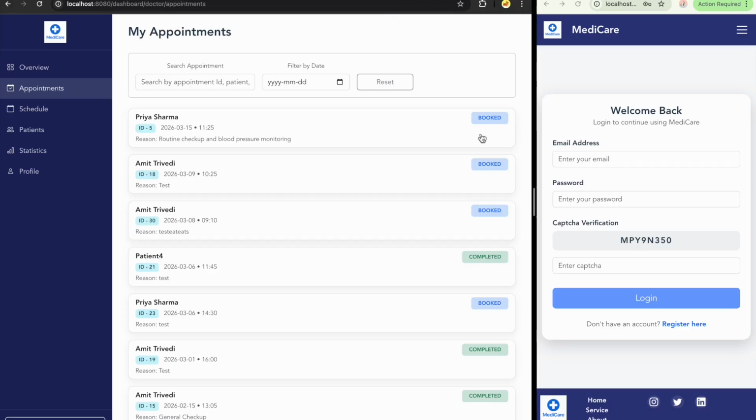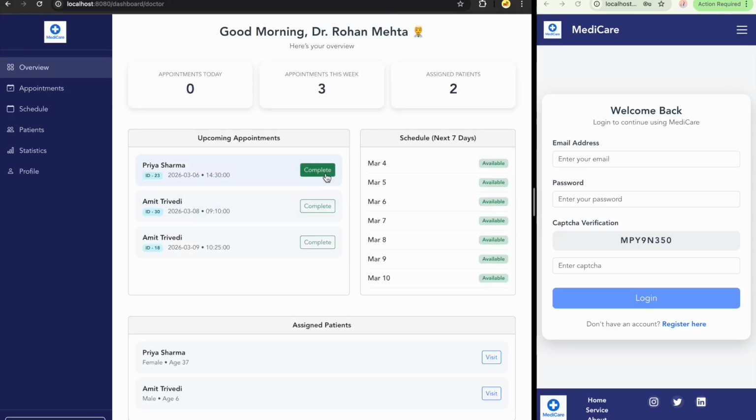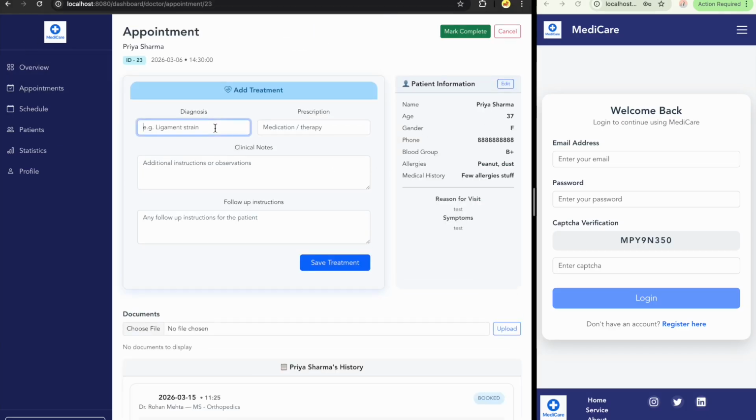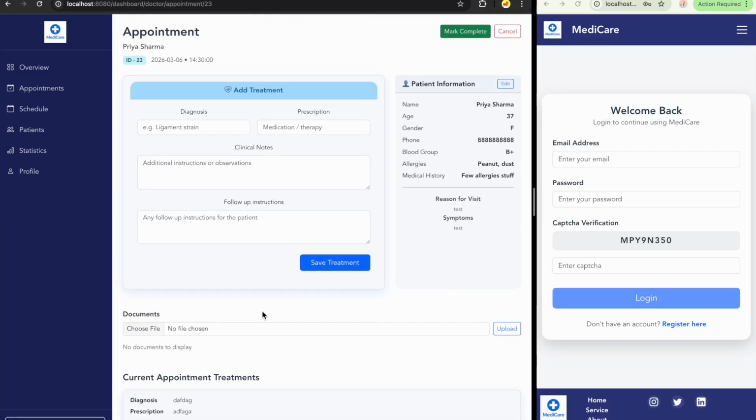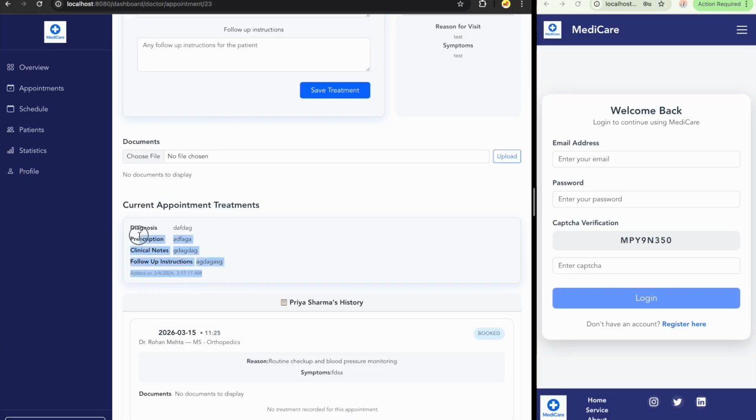And then finally, in order to complete the appointment, they can simply click on the appointment. They can add the diagnosis after reading the reason for visit and stuff. You can save the treatment. So the treatment has been saved over here.